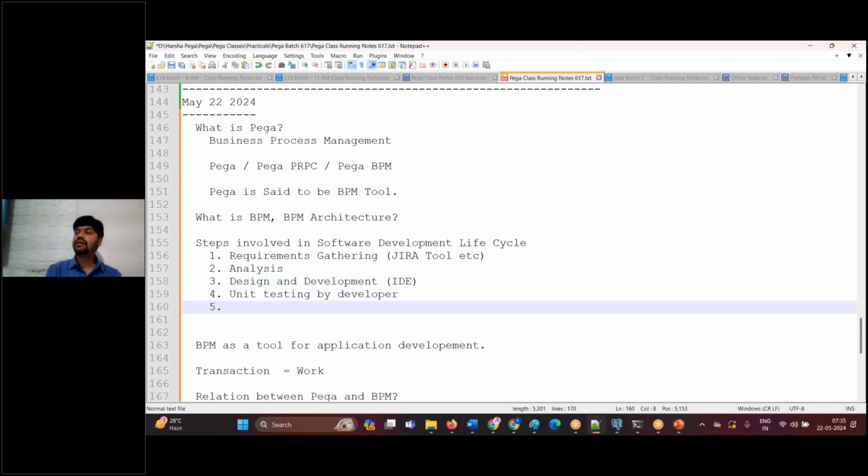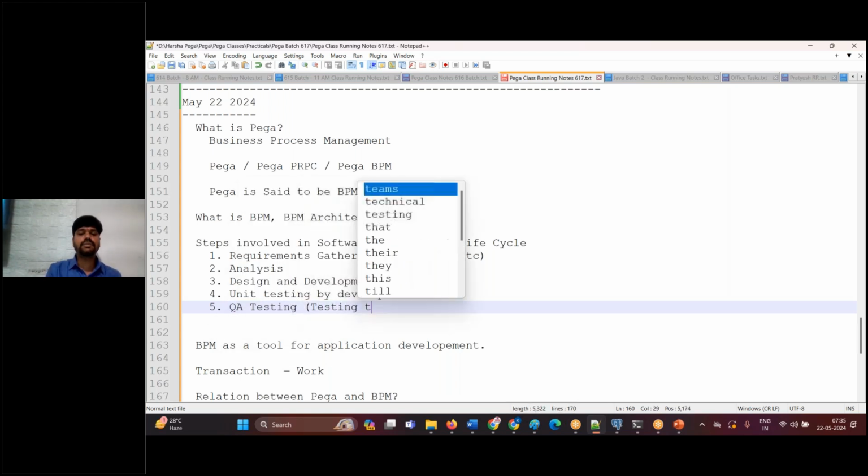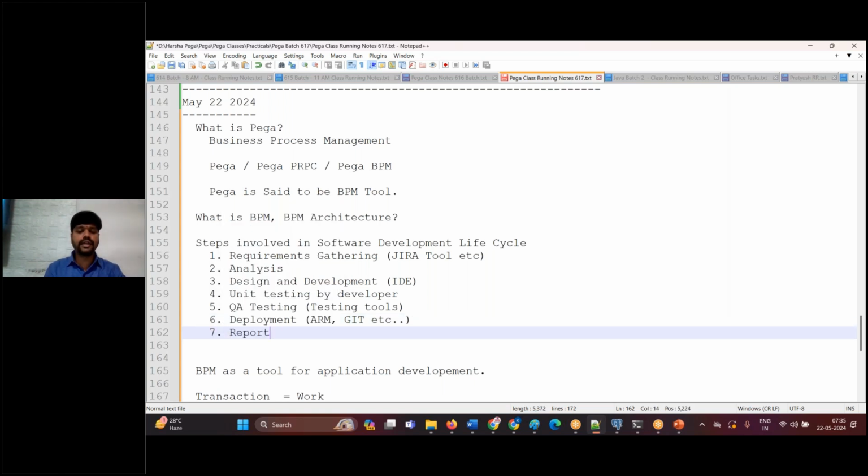And then the fifth one, you will be promoting it for QA and then QA testing. QA testing means you need to use some testing tools. After QA testing is also done, the next phase is called deployment. Deployment means you'll be using different tools like ARM, Git, etc. There are many other different tools available in the market. So in each phase of development, you will be using some third-party tools overall in your product. Also reporting tools. If you want to achieve reporting, you need reporting tools.